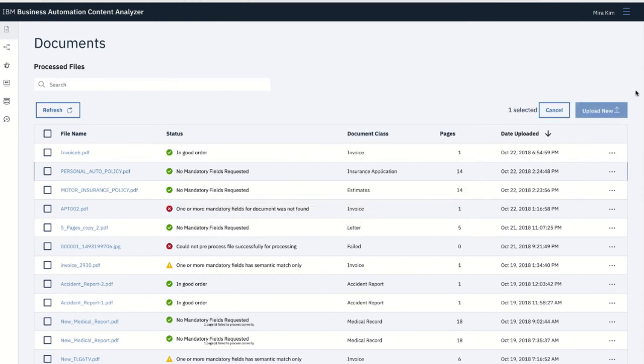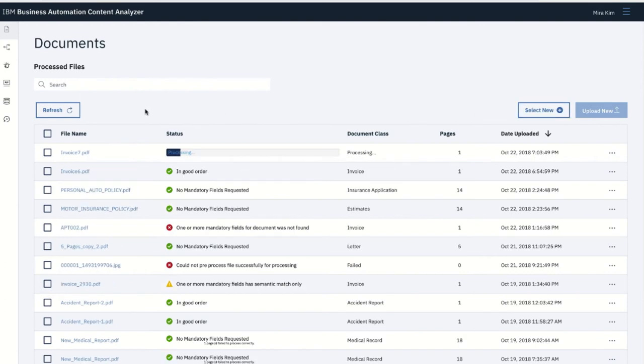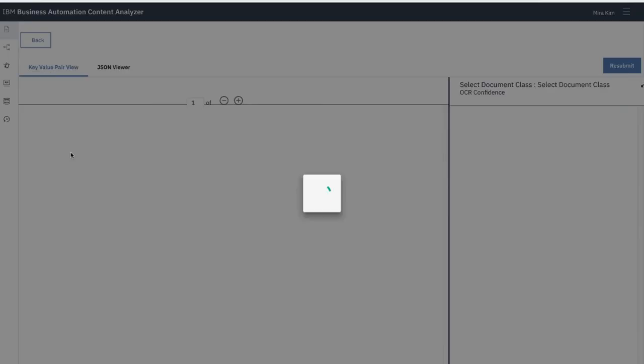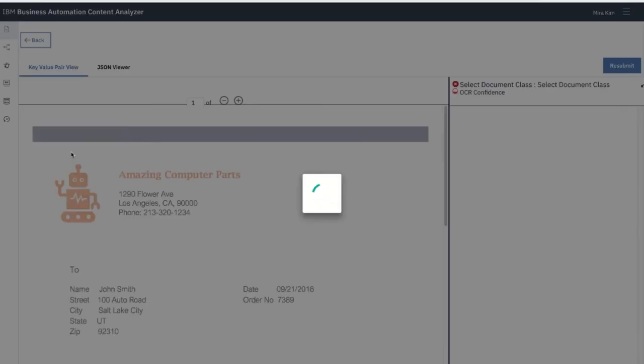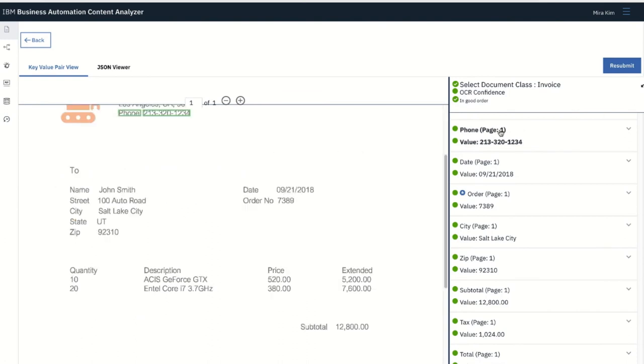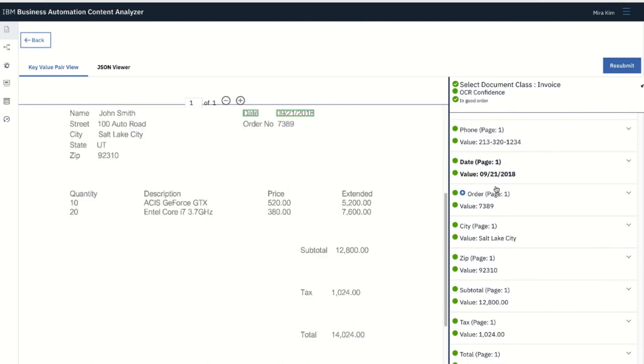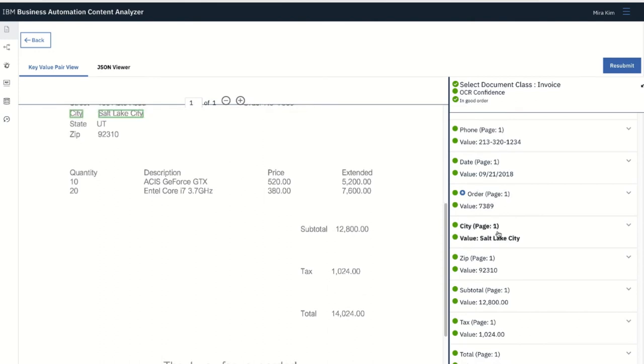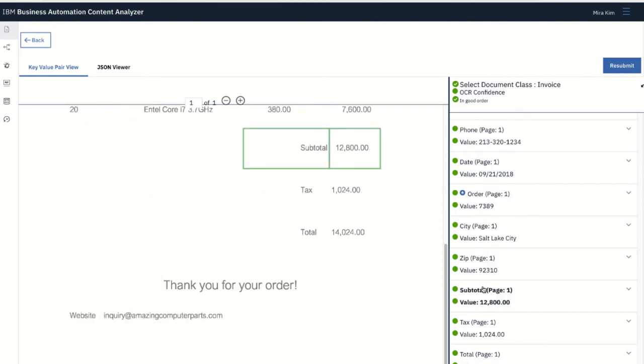First, we select the document and upload it. After a couple of seconds of processing, we're able to click on the file name and check the resulting output. Looks like in this case it's in good order, as the green checkmark notes, and Content Analyzer was able to extract all the important key value pairs. We can also see them in context within the document by clicking them on the right, and it will outline them on the left side.